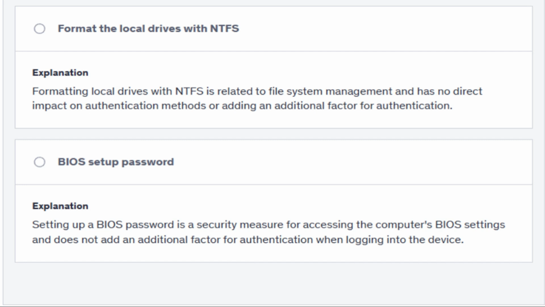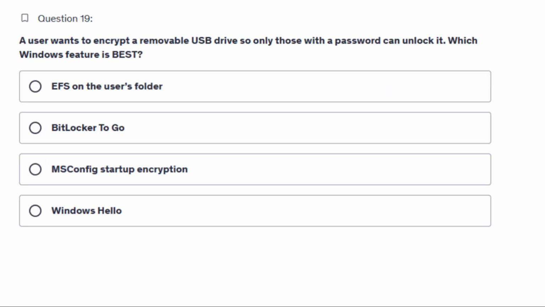Last option is BIOS setup password. Setting up a BIOS password is a security measure for accessing the computer's BIOS settings and does not add an additional factor for authentication when logging into the device. So let's move to the next question.